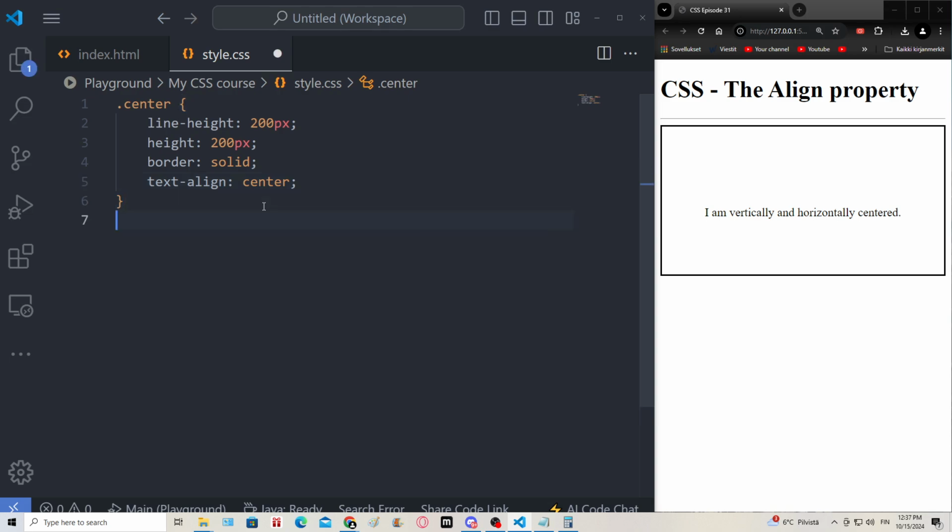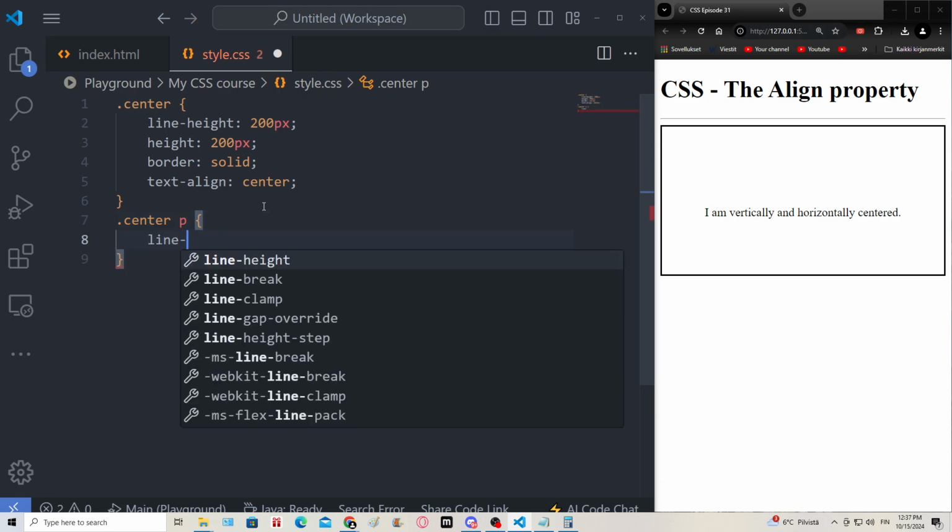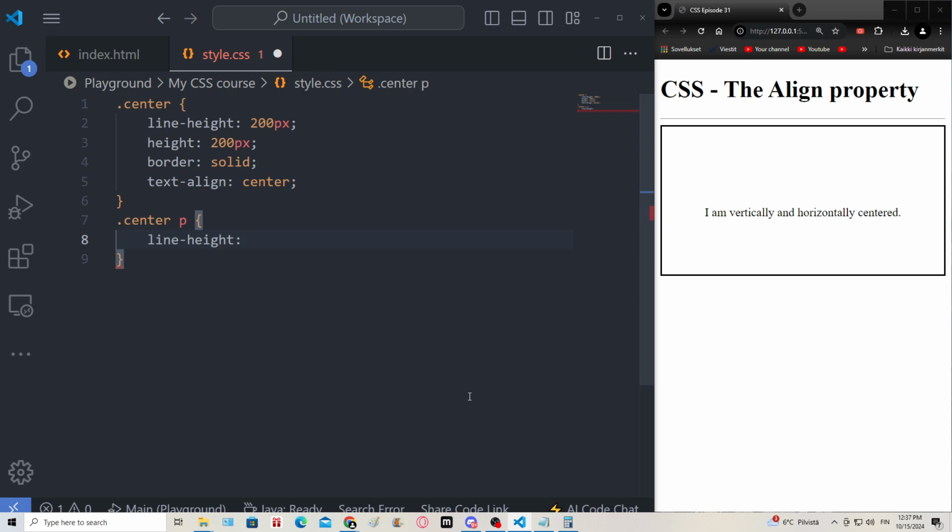Then we can take the center div and access the paragraph, and then we can say line height, let's say for example 1.5. Okay, 1.25, 1, 0.5, 2, 2.5, what about 3? Okay, so this is also another way to center the text.